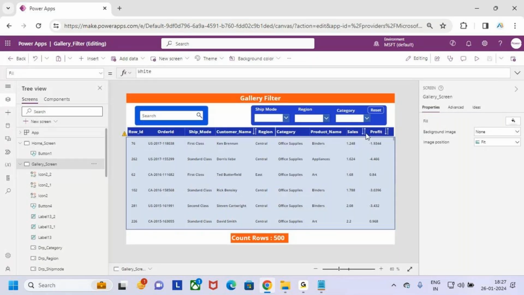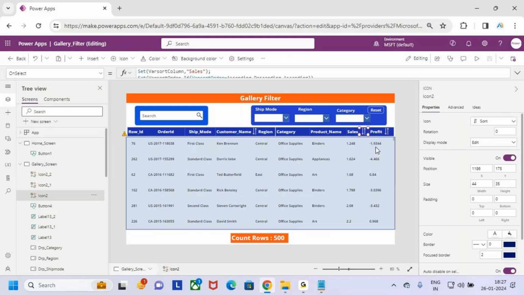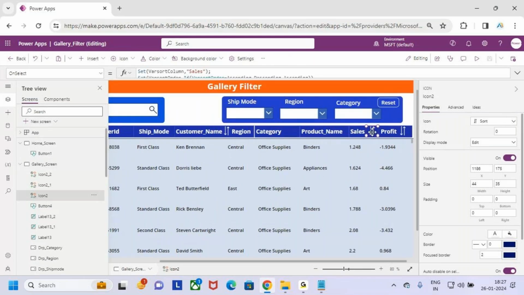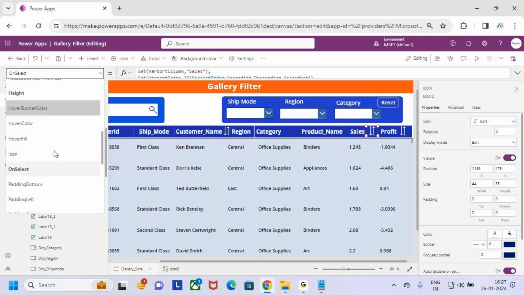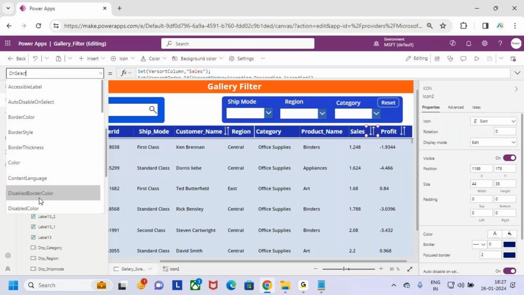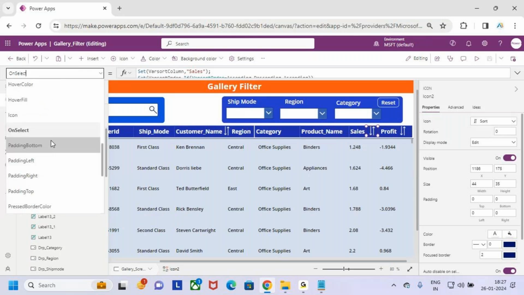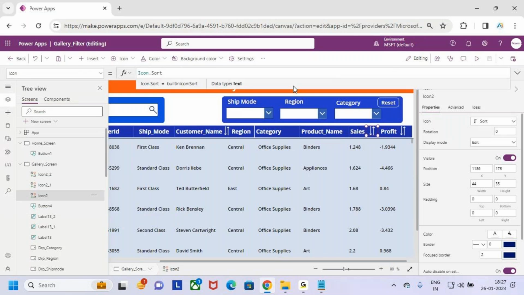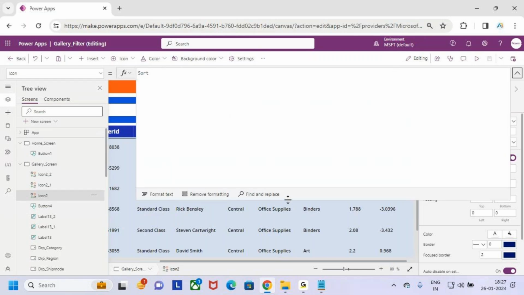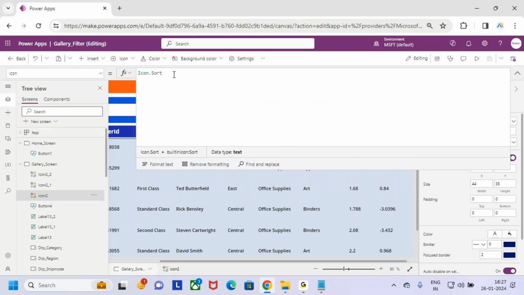Select the sales column, select the sort icon. This icon has one property, the Icon property, guys. Go to this property called Icon. Now see, by default, what value does it have? Icon.Sort. Now just go and remove it.